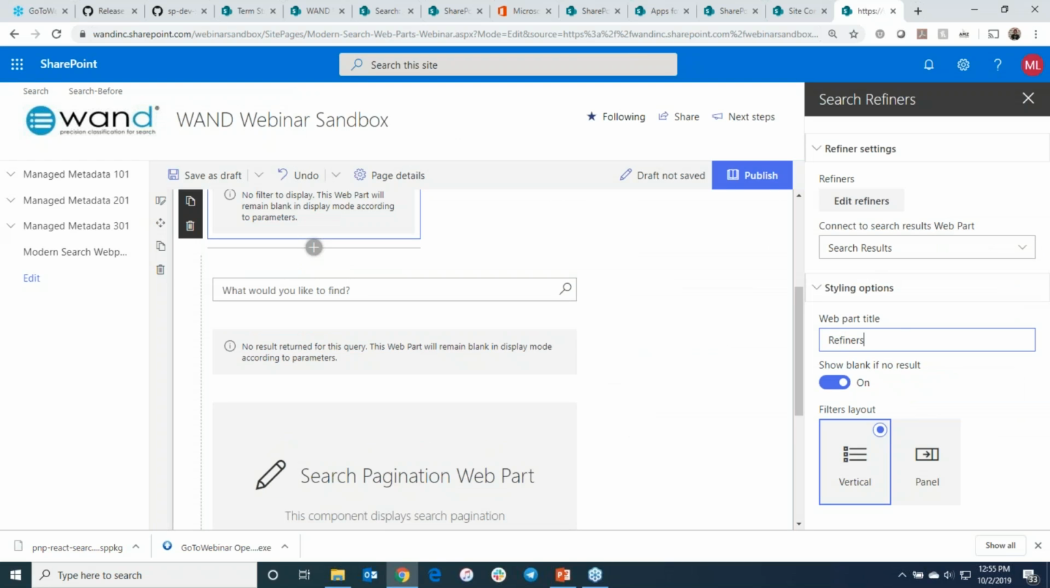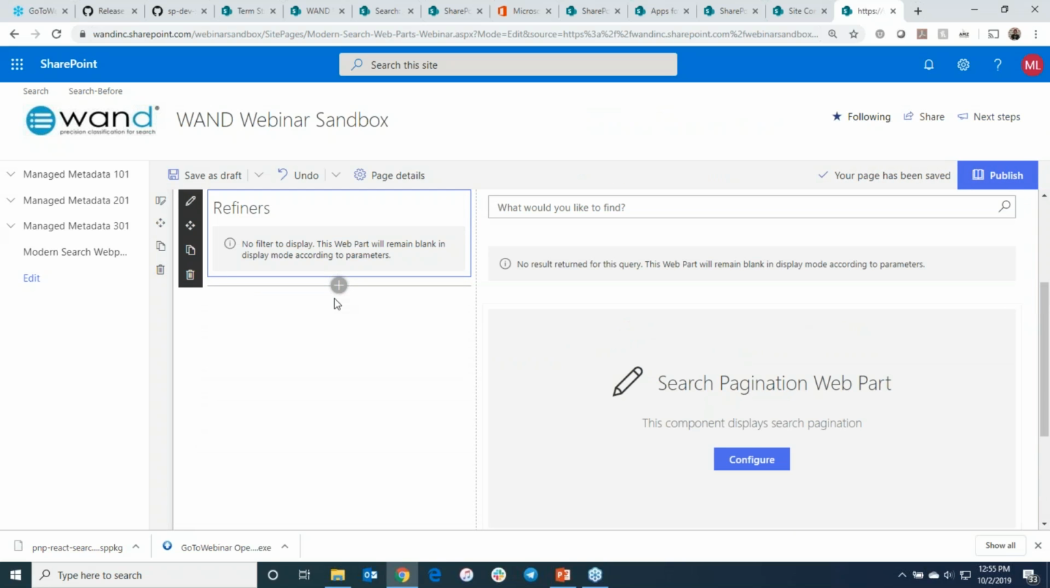So those are saved. I'm going to put a title in there. You don't have to do it, but you can. And then the last choice for the refiners is, do you want them to be a vertical filter, to just show up vertically, or to be a panel where you're going to click on filters? I think the vertical result is a little bit better. For sake of time, I'm just going to choose that one. That's something you can play with. The panel is going to be more similar to what we see in the modern document library.